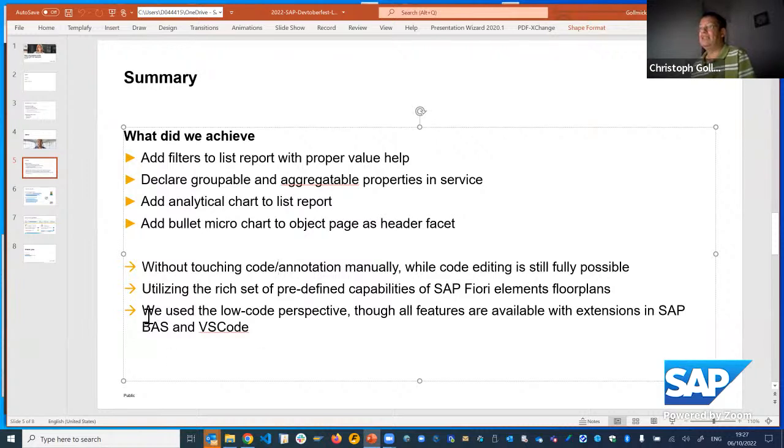And finally, this is maybe also very important. We use the low-code perspective, but all the features you saw today are available as extensions in any Business Application Studio environment, and also for Visual Studio Code from the Microsoft Marketplace. So there was nothing I showed today which is only available inside the low-code dev space, except that integrated environment with a home screen.